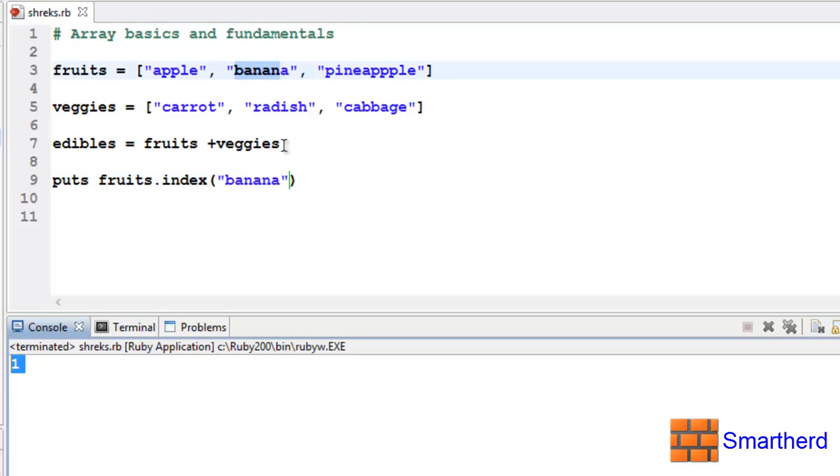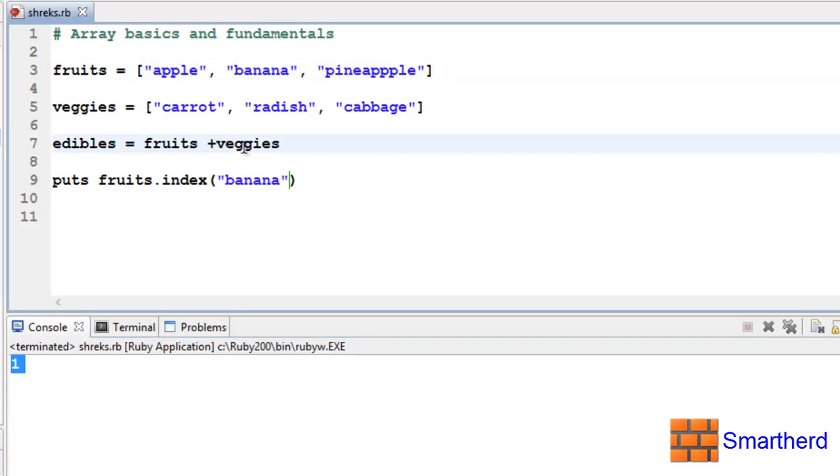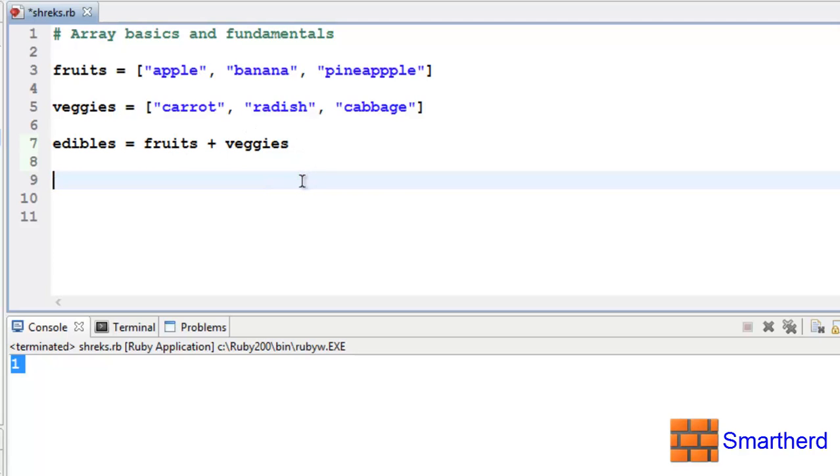One more thing here guys, instead of plus we can also write minus. That will eliminate the common elements of fruits and veggies. Right now we don't have any common elements in fruits and veggies. So let's try this out. Let's define another array, our new edibles equal to edibles minus fruits. Now let's save it.